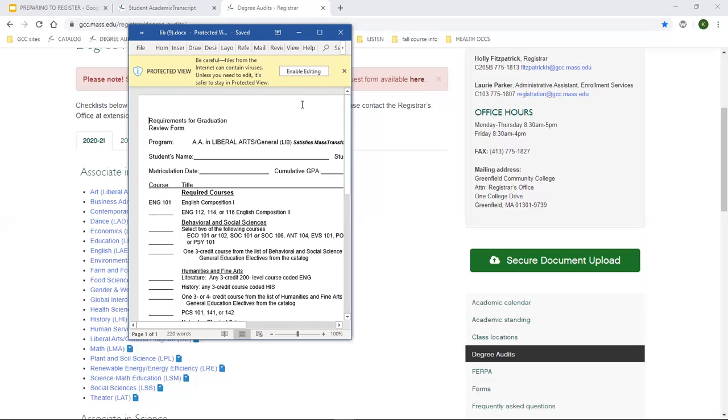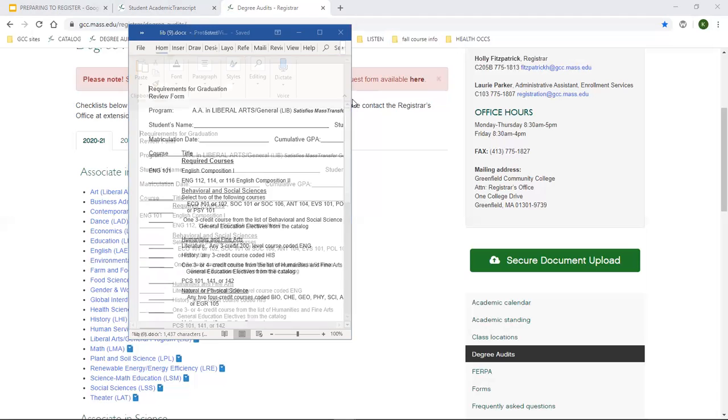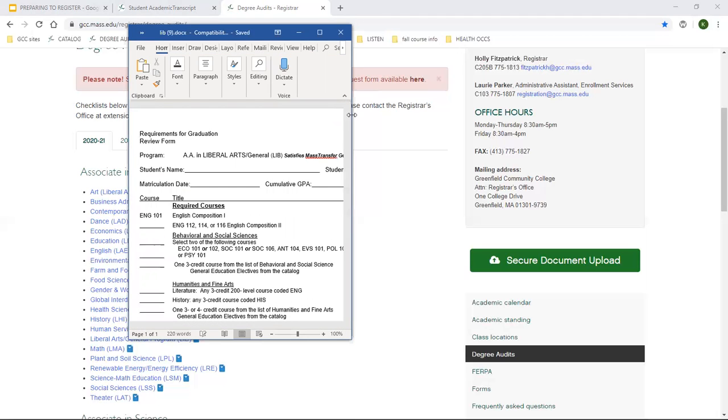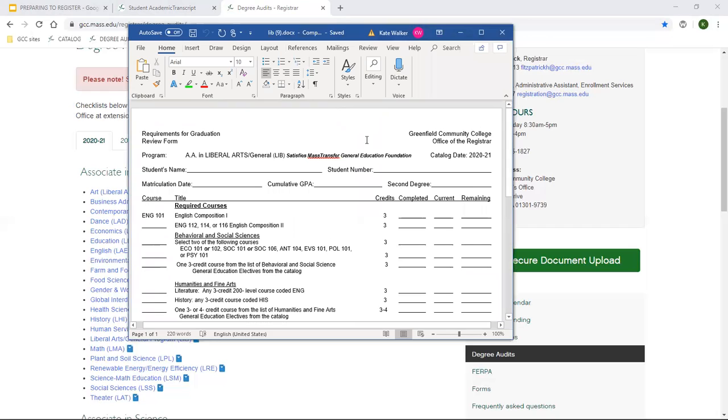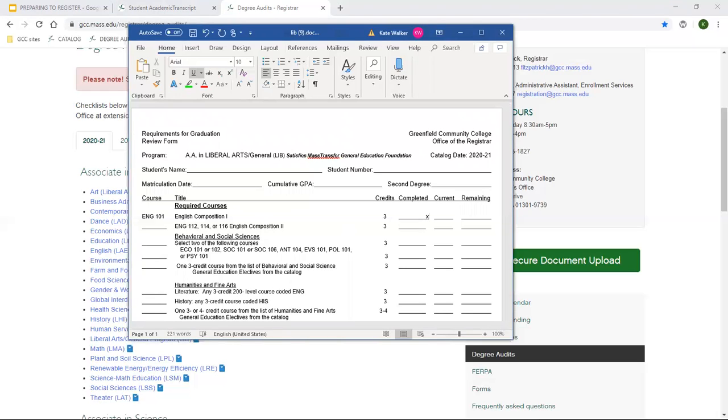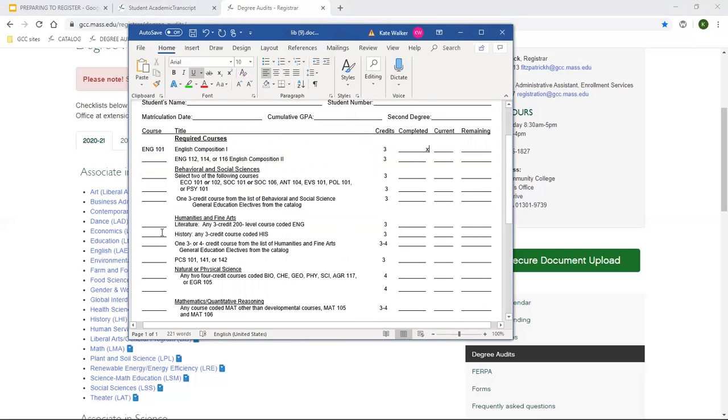Okay, so if you enable editing, you can use this to check off the classes that you've already taken without even printing it out. So let's say you've already taken English 101, for example. You can just put a little X there. You can also highlight classes you need to take or that you're particularly interested in taking, or do whatever else you want to do to help you use this as a tool. So let's say you want to think about taking a history class this semester. You can highlight that to keep that on your radar.